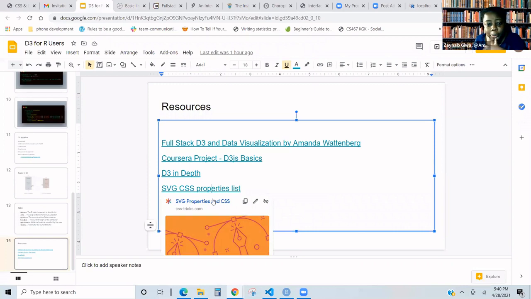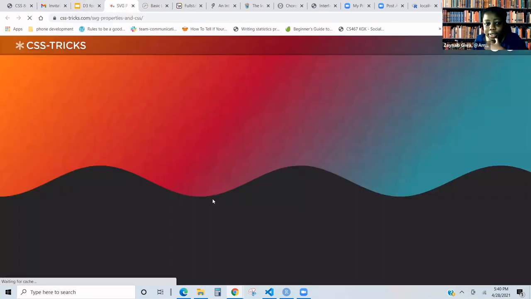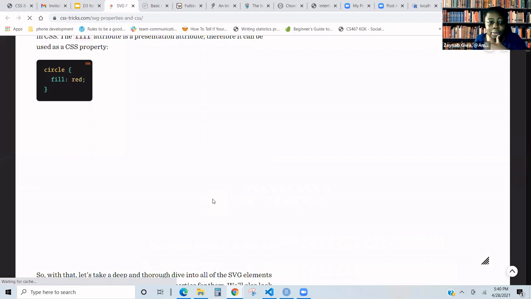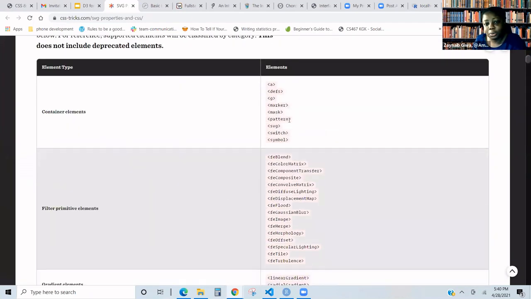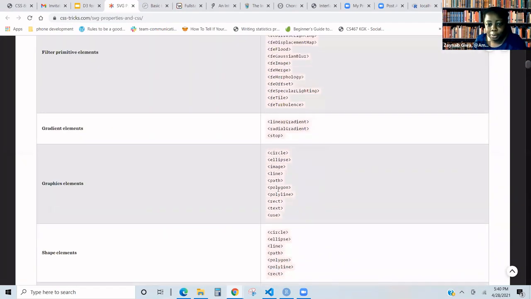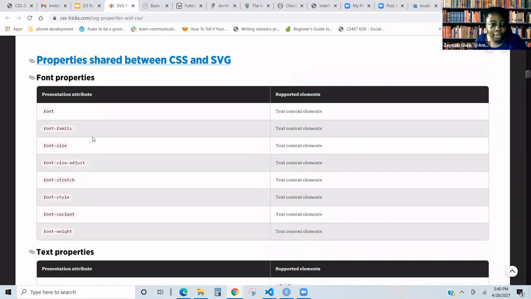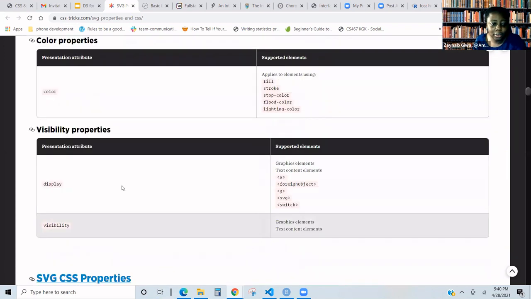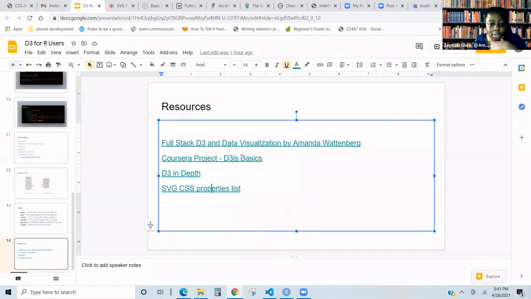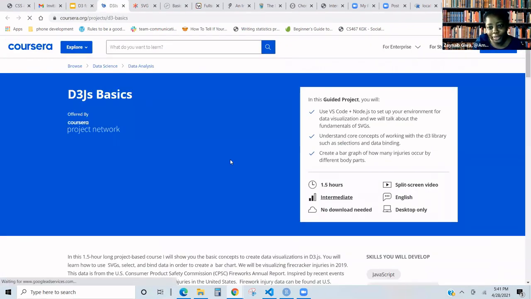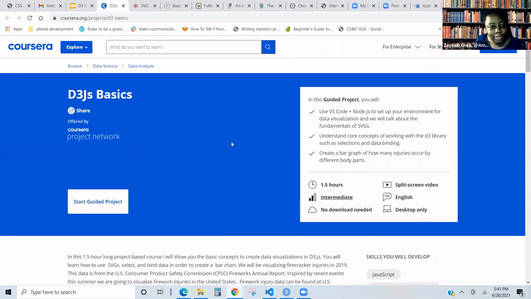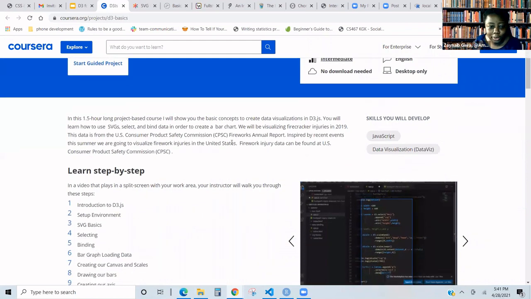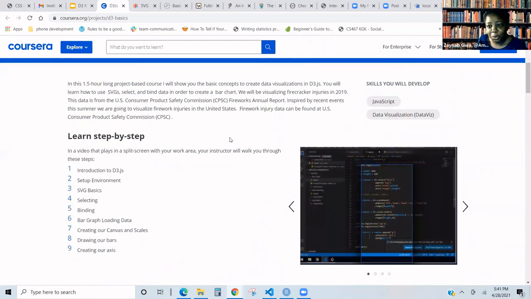And then if you want to play around with CSS properties and SVGs, and you don't know what types of properties they have, there's a whole list of properties that you can look at, like font styles if it's text, color. And then I also have a Coursera project. So if you have 2 or 3 hours to mess around and learn about D3, you can take my course.